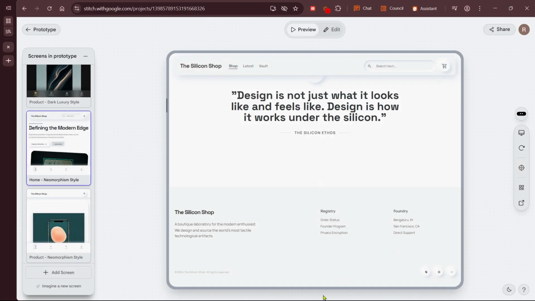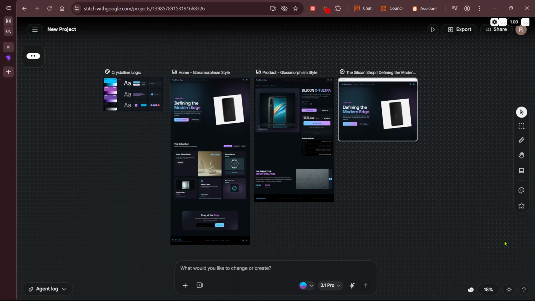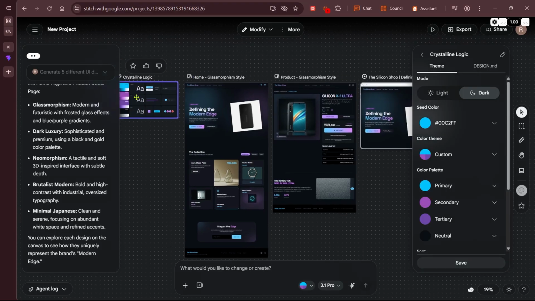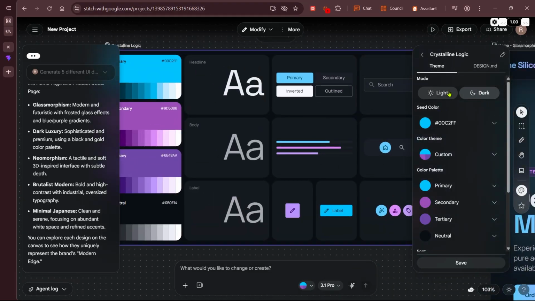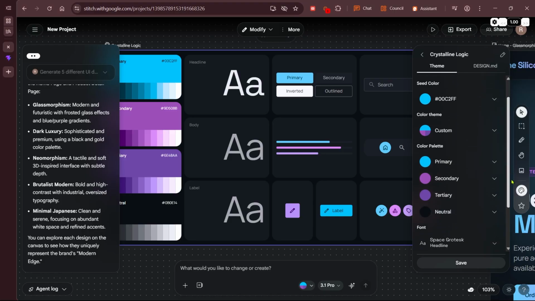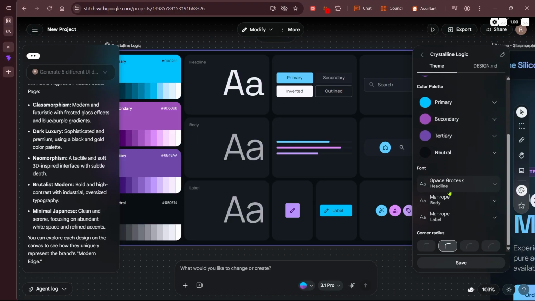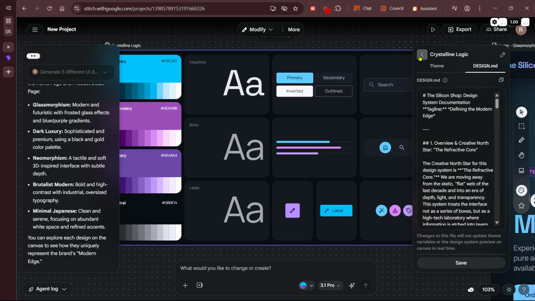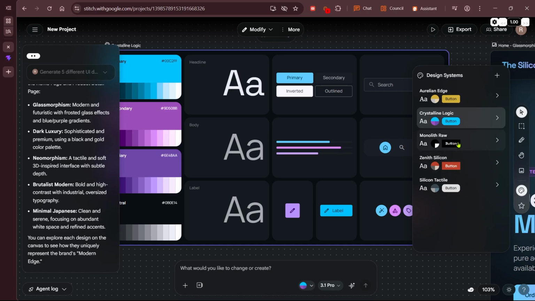So we have selected this glassmorphism theme, and this is where it gets really powerful. You can actually manage your entire design system right here, just like in Figma. You can tweak the seed colors, adjust the typography, or even change the corner radius of your components. It's everything you need to build a Pro UI without ever leaving the platform.